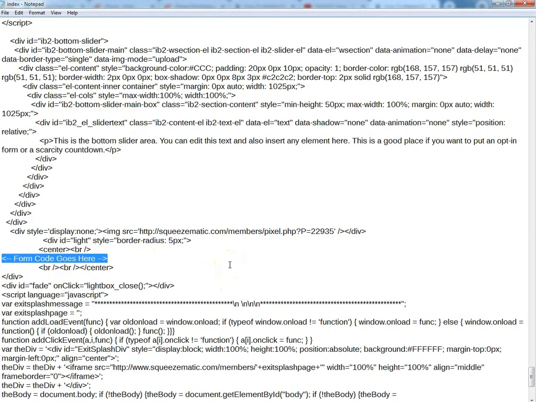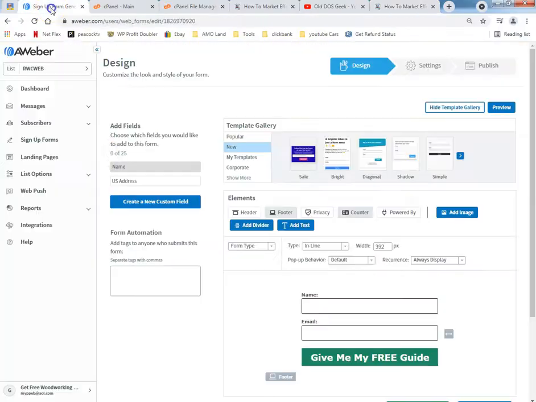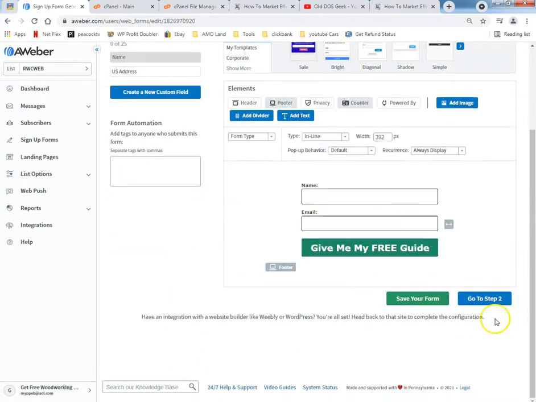Now with that, what we're going to do is go back to, okay, Aweber or anything that you use, and again I highly recommend Aweber and Bluehost. They're phenomenal. They've been around for a long time. I got links in the description, okay.